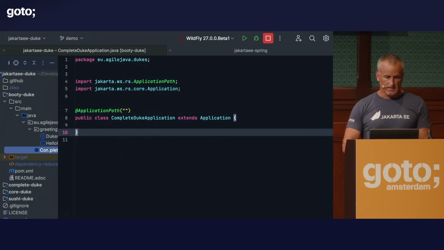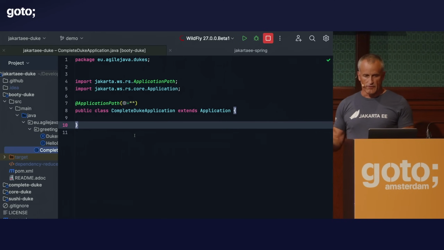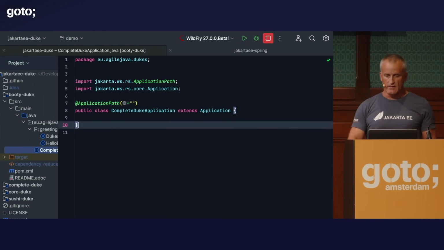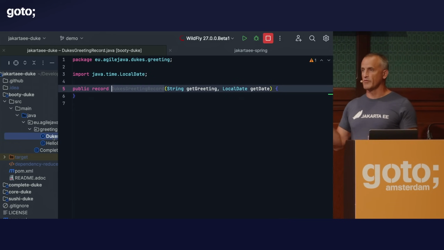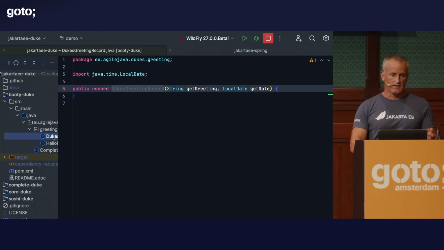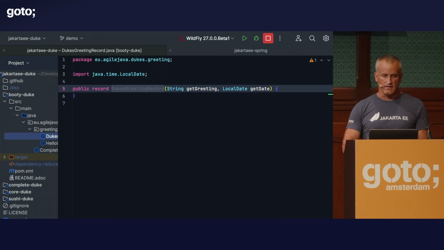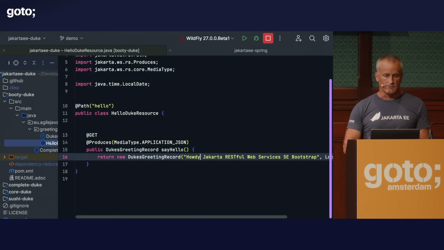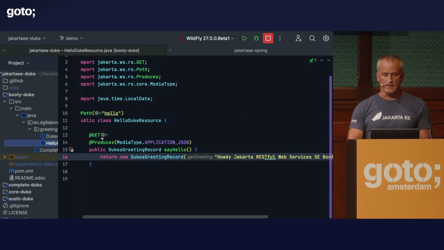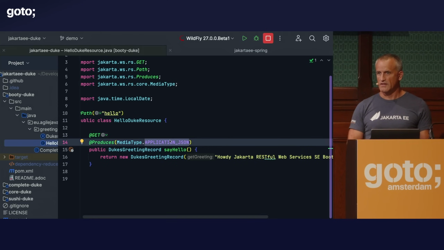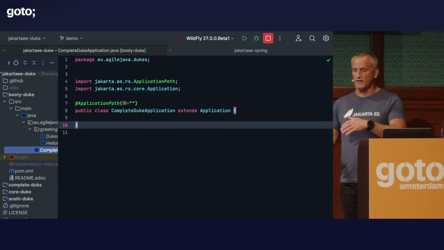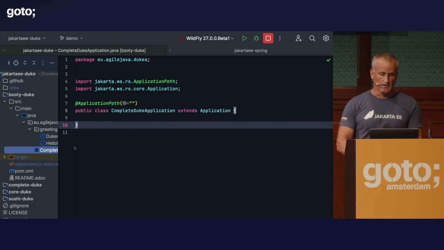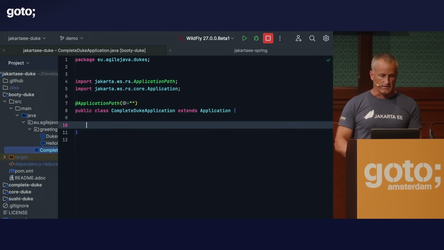So the application is very straightforward. It is a regular Jakarta REST application. So there's nothing special about Java SE bootstrapping yet here. This could be deployed into any application server. It has a data class and returns this with a GET request and produces application JSON. So it's a very small, simple application. And this could be deployed into any web server and would be running fine. But let's do this from Java SE itself.